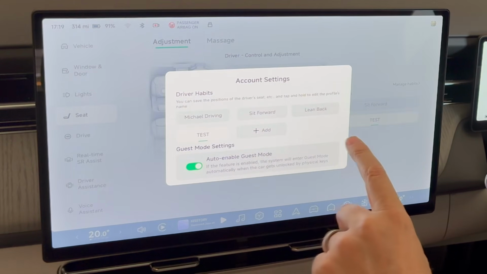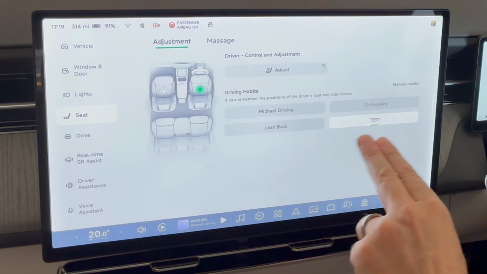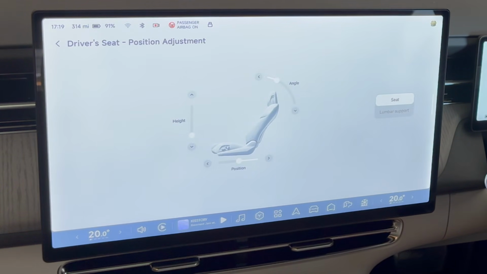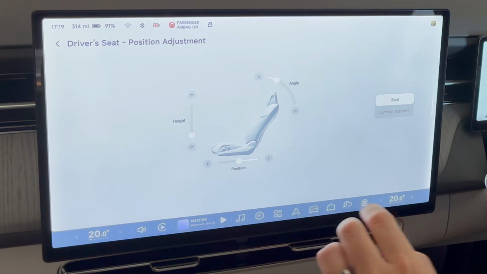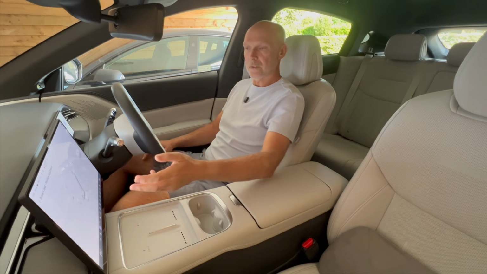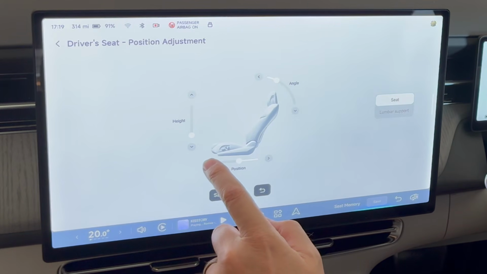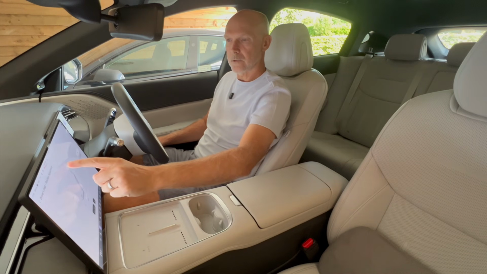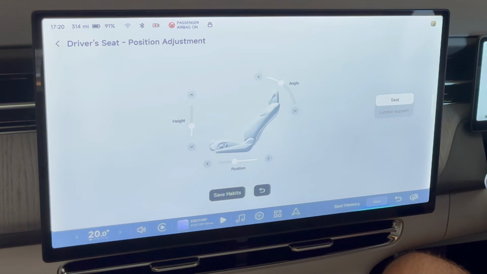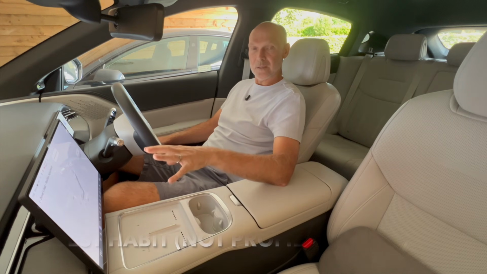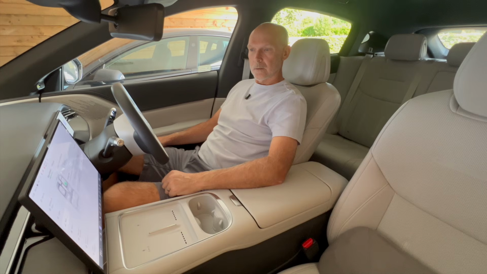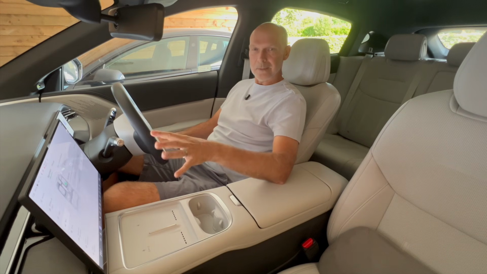So we created the test habit there. Let's go back. We've now got that one on here. So if I now adjust, I'm on the test habit. So for instance, this could be my wife driving. She might want the seat closer and she might want it higher. So she could make those changes and then save habits, and that's now saved under that test profile. So we've now got a profile for somebody else. So I hope that's self-explanatory. It's quite easy once you get used to it.